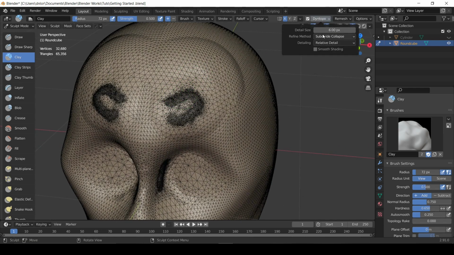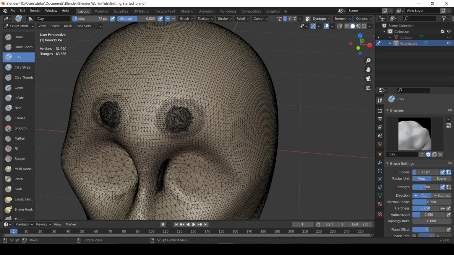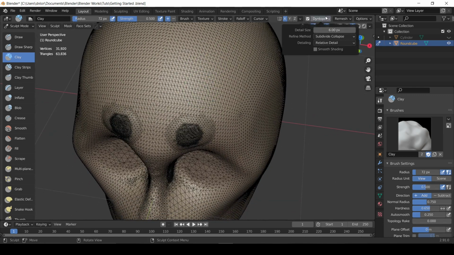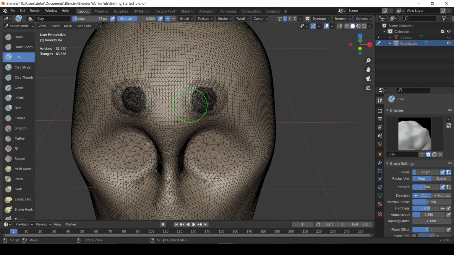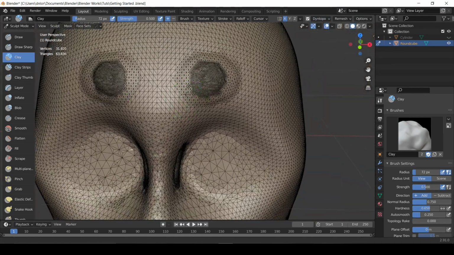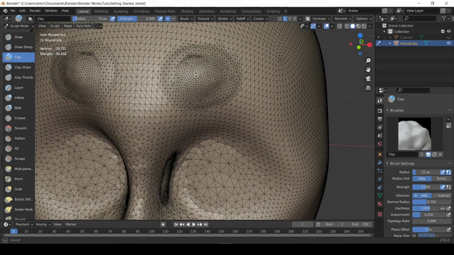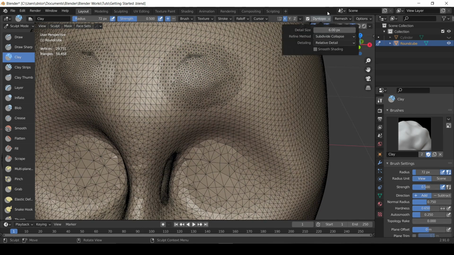Typically, I just leave it as it is. Every time maybe I install Blender on a new system or something like that, I just set it to 6 or 8. I set it to 8 before, but I'm now on 6, and I just leave everything as it is. I'm fine with the subdivide collapse and the relative detail. I like being able to control the mesh, not total control, but having more control over the mesh as I sculpt. So I just leave it as it is.